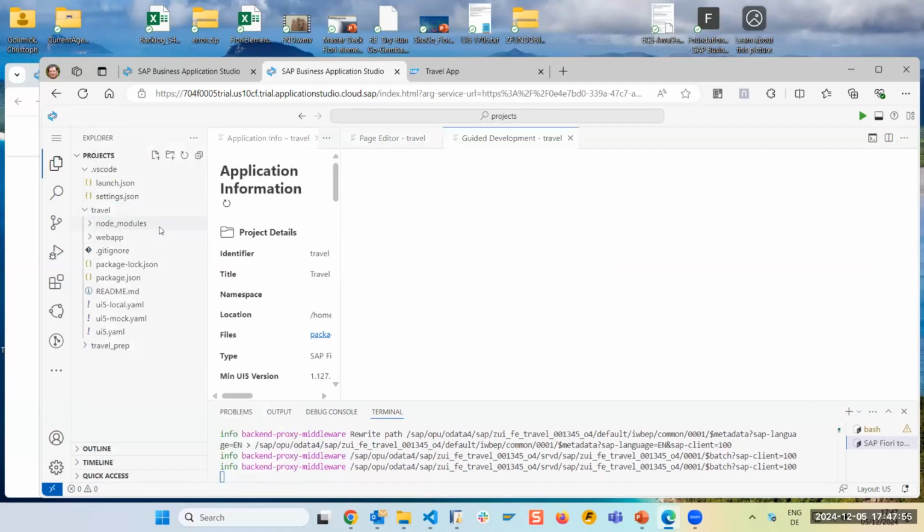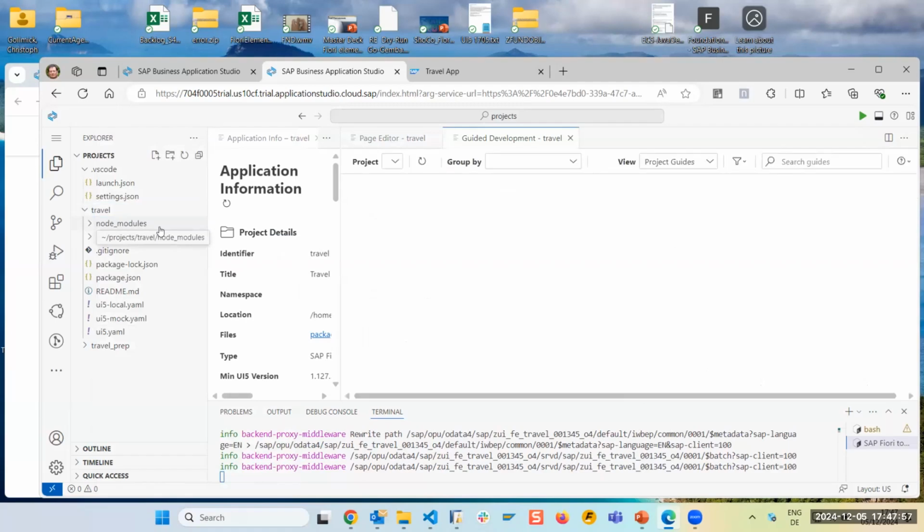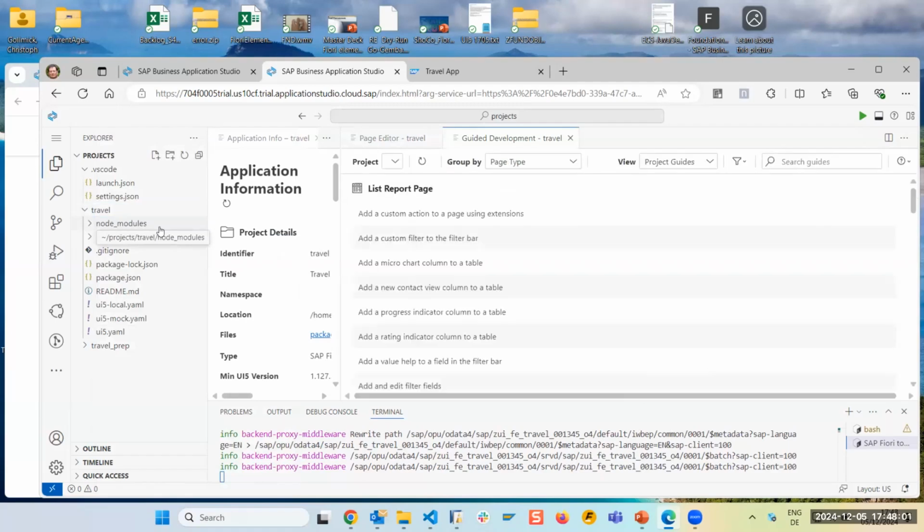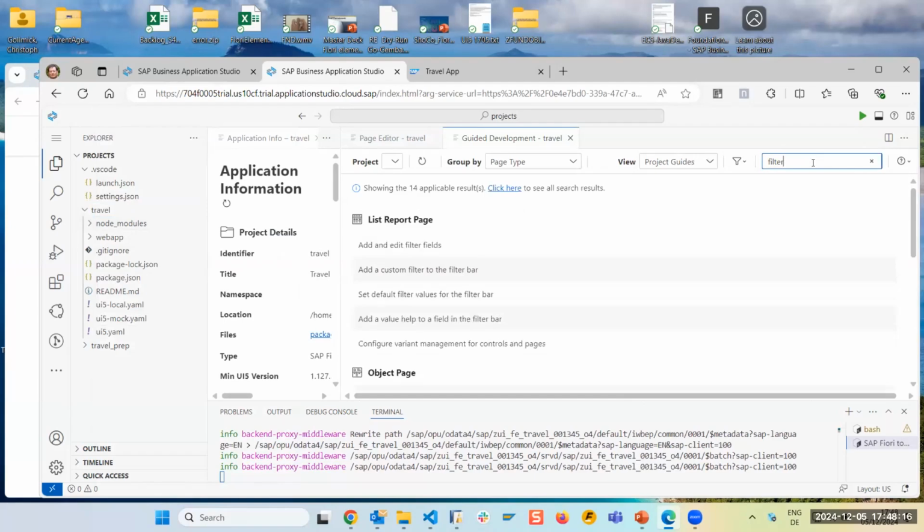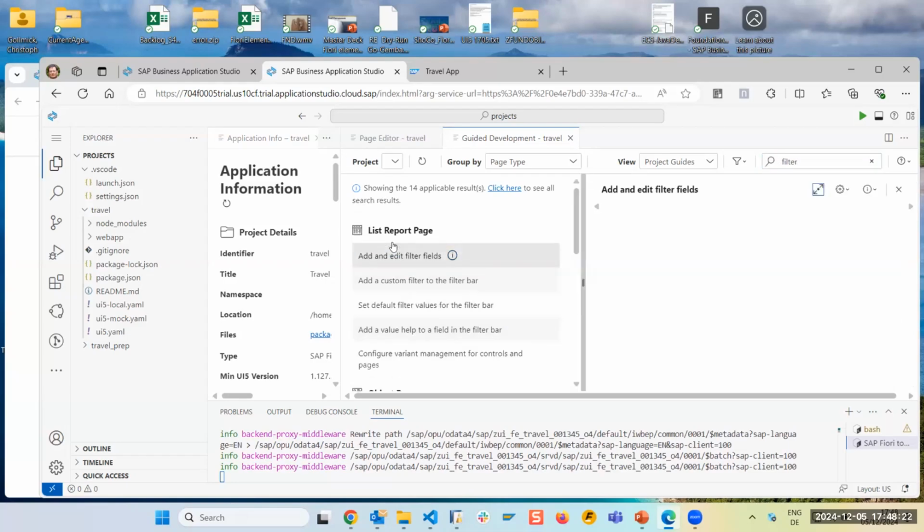This is guided development. Guided development is a bit different than the page editor. It is not just the outline and features you have to click on to know what you're doing, but it assembles certain tasks and provides the guides for those. So I would like to do something with the filter bar. That's why I'm entering here, filter, and then I'm presented with all the guides which deal with the filter bar. And I check the first one, add in edit filter fields.